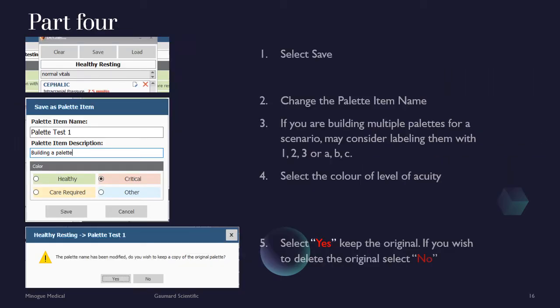After you've made all the changes that you would like to make on the details pop-up, go ahead and click the Save button in the center top of the details window. After you click Save, you're going to get another pop-up window that says palette item name, and you're going to want to change the palette item name to whatever scenario you're going to be building, something that makes sense to you.